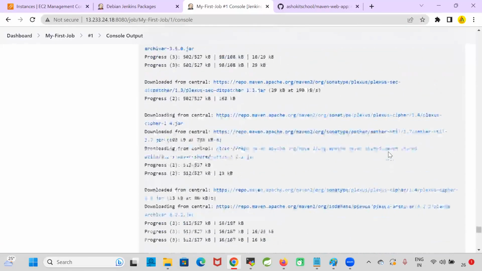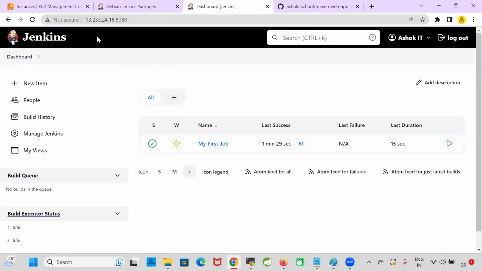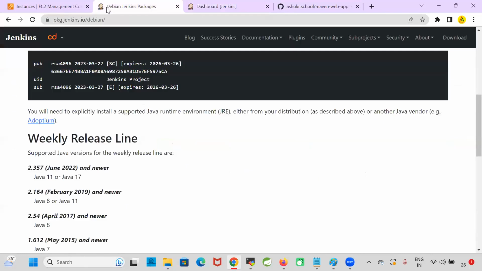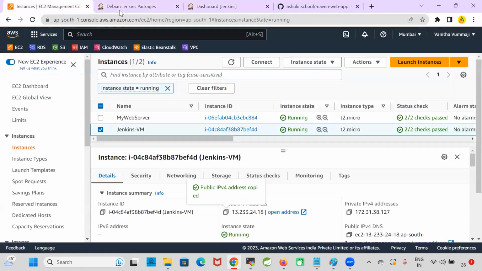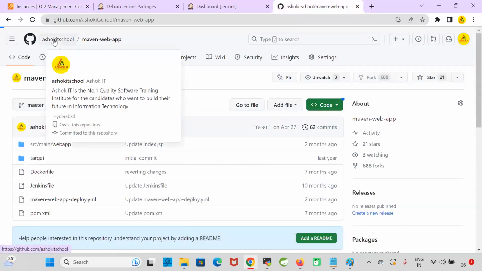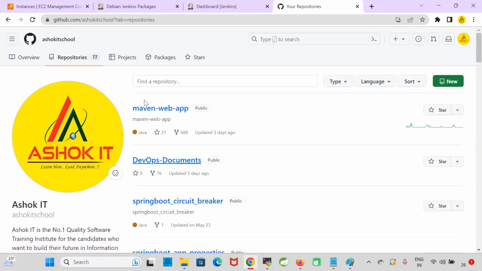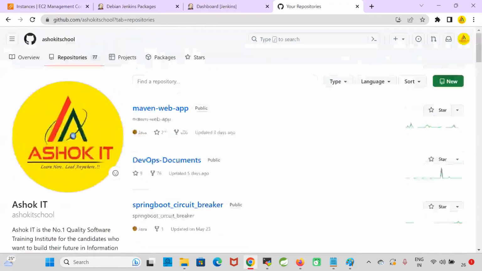Are you guys clear with this point? Suppose I want to build my Spring Boot application. So let me take a repository which is related to a Spring Boot application. Go to this repository. Yeah, the Spring Boot Docker application is available. This is the Spring Boot Docker application.